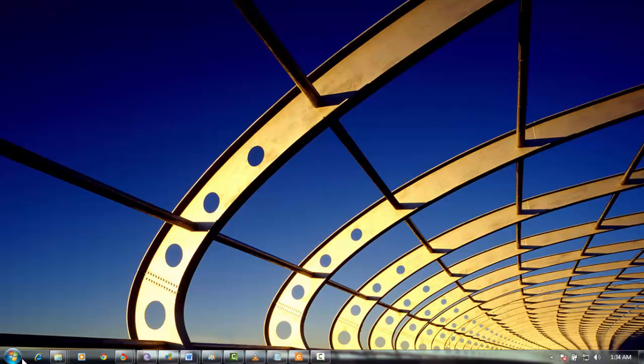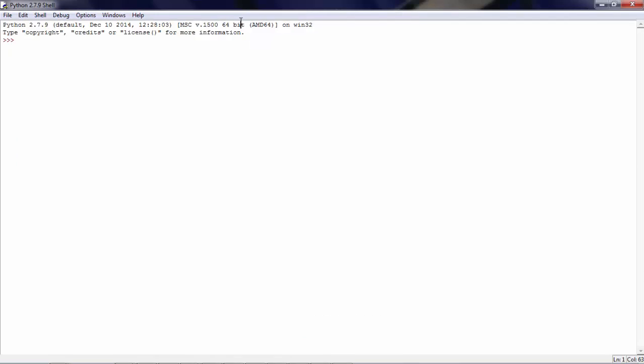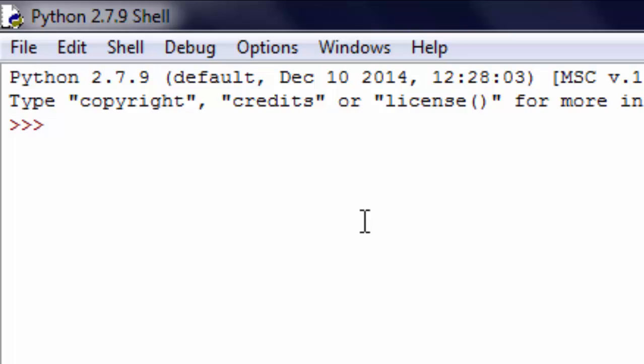Okay, let's start with Python 2.7 IDLE, and in this lesson, I'm going to teach you the difference between raw_input and regular input, or just input. Okay, let's go ahead. Input function.